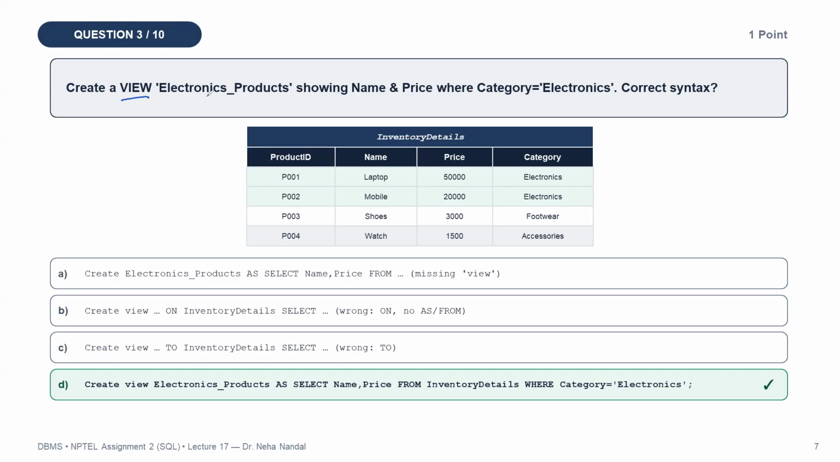So create a view electronics product. The view name is given as electronics product. It should show name and price, so we just have to project name and price. Where category, that is our condition, where category is electronics. Category should be electronics only. Only these should come. So what is the correct syntax?